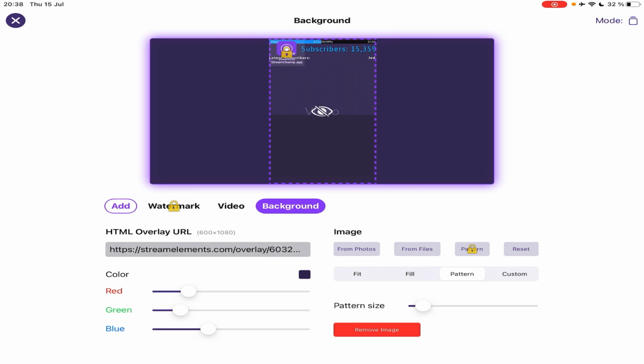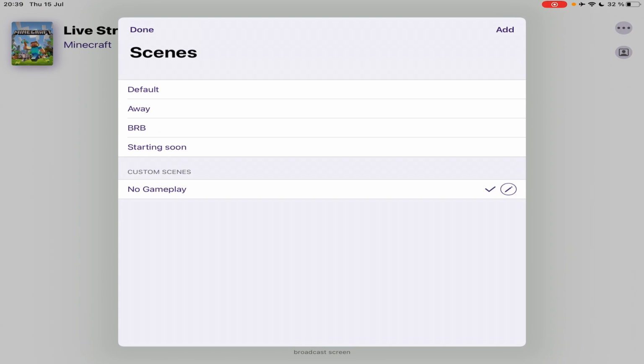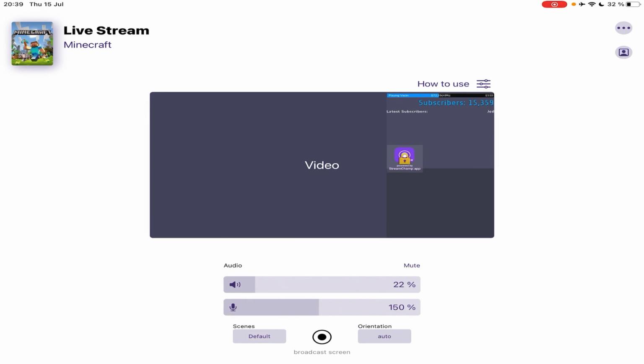You can make another overlay if you want to, it comes down to personal preference. And once that is done, you have this overlay. People are going to see the overlay, but people are not going to see your screen. And put back audio system. Boom. And then if you want to switch back to the default scene, you just have to click here.